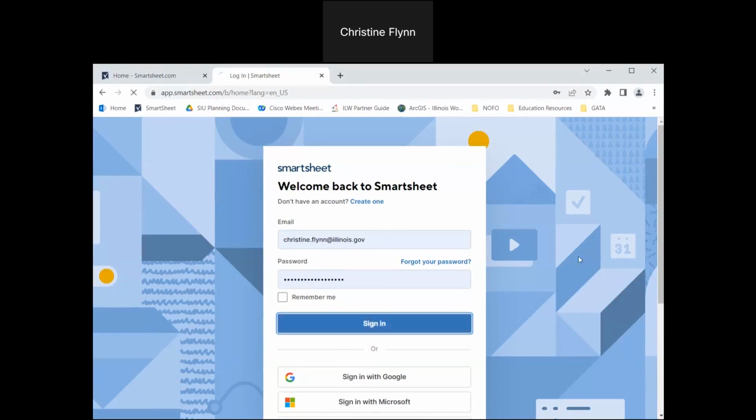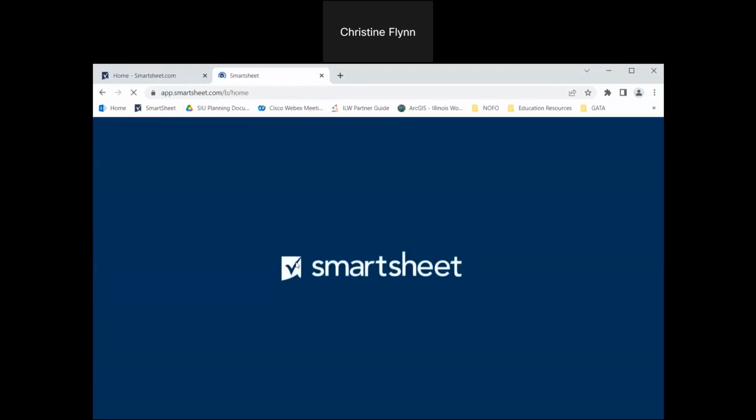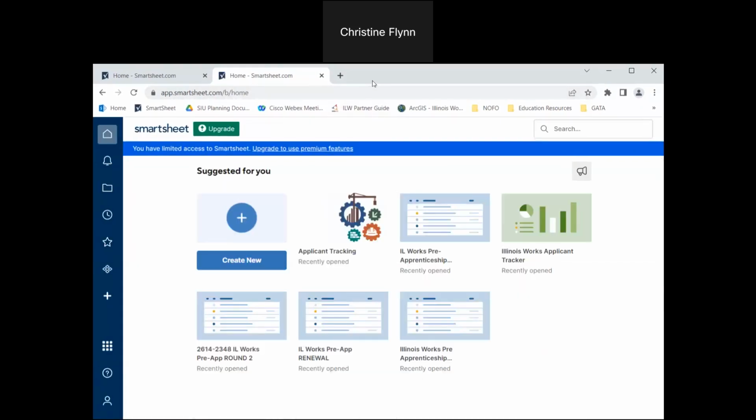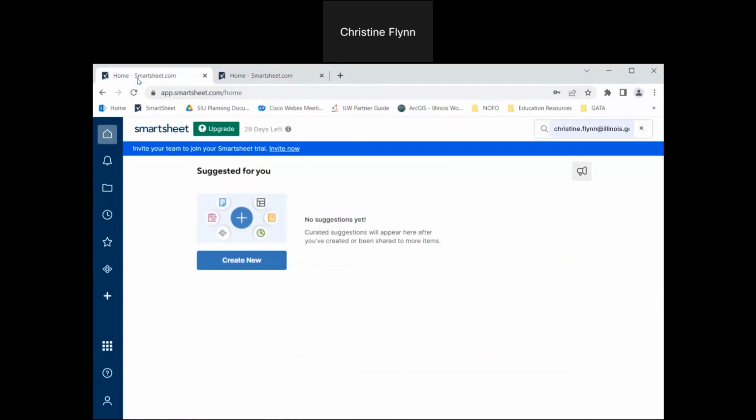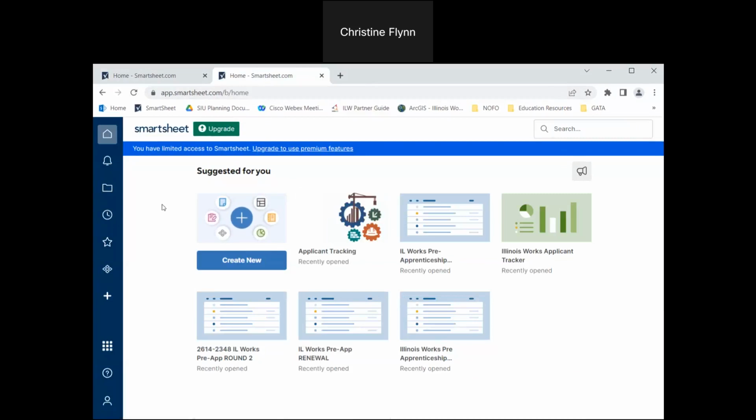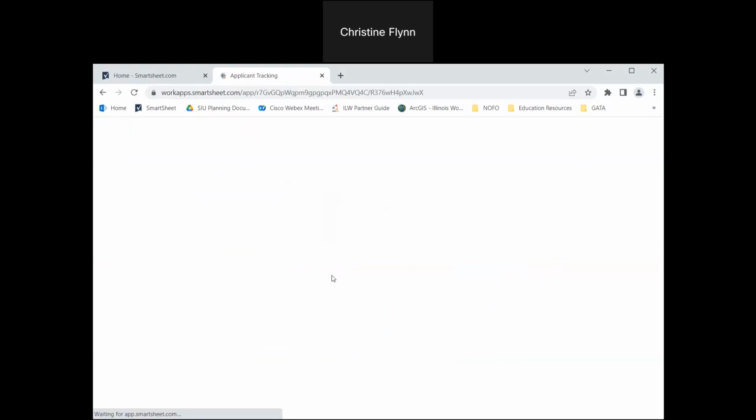So I'm just going to log into my personal account so you can see what you're going to see. Again, this is our test account we set up here. This right now is blank, but once you get that link, you're going to have all of your different sheets here. The one that we're looking for is this applicant tracking. It's going to have the Illinois Works logo on it. And then you'll just click into that.